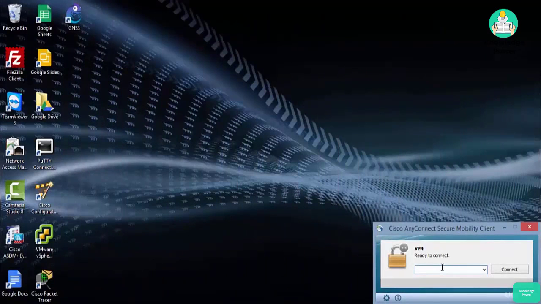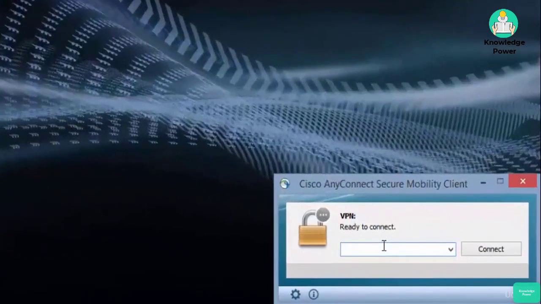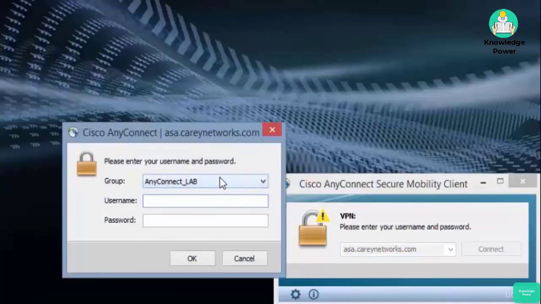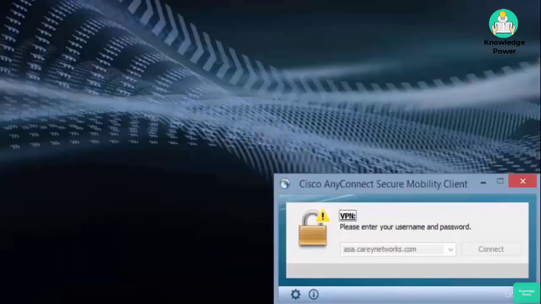Well, now it's time to test our AnyConnect VPN connection. You first need to download the VPN client from the ASA or Cisco's website. I already have it installed on this computer. So here's the AnyConnect VPN application. We'll put in the URL that will connect us to our VPN gateway. And then since I have an alias set up, it gives me a drop down to choose which VPN connection I'd like to use. Of course, we want to use our AnyConnect Lab configuration. Hit OK.